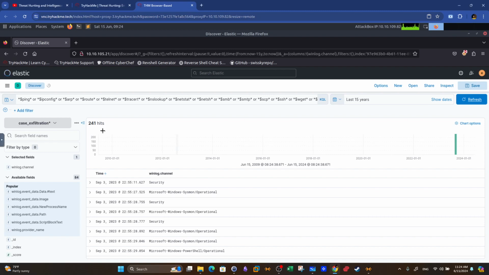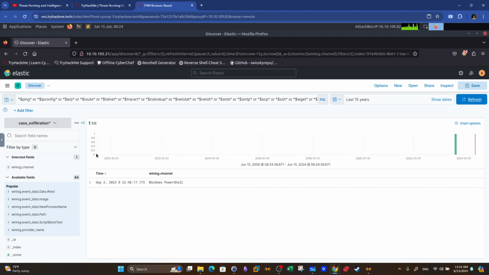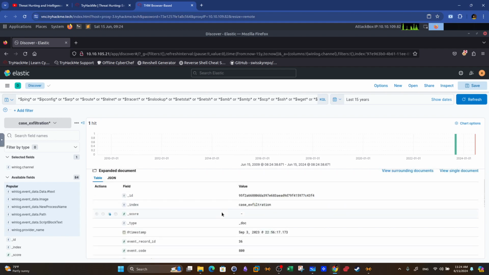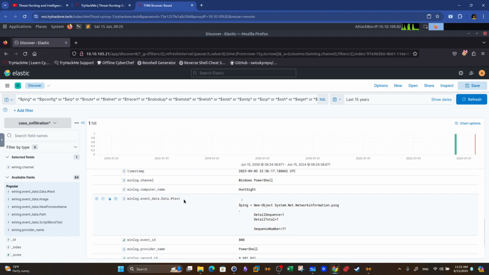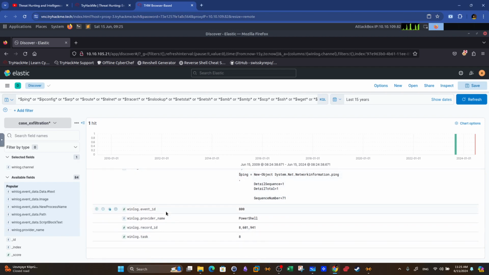And see. So you have one hit. It comes from Windows PowerShell, or the channel is Windows PowerShell. Let's take a look here. One event, and this is the text of the data. As you can see, ping was used. New object, to create a new object, system networking information. So here we can see that there is one use of ping to transfer data.